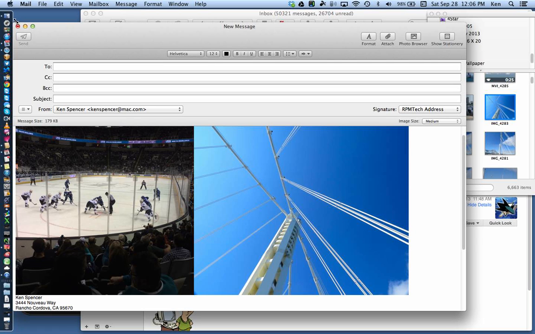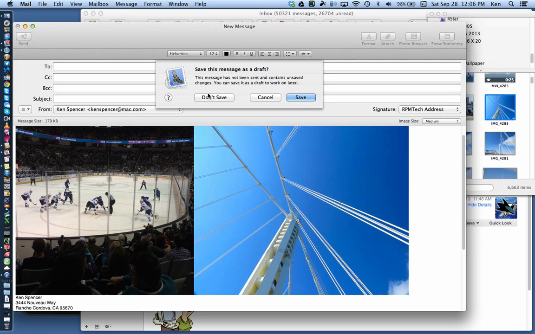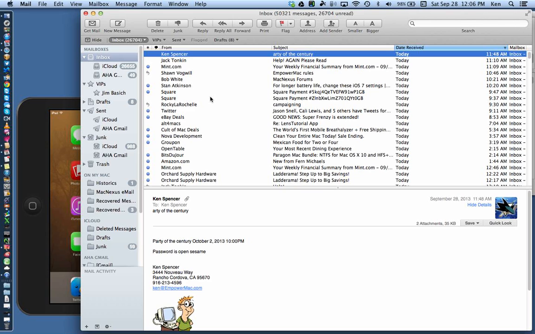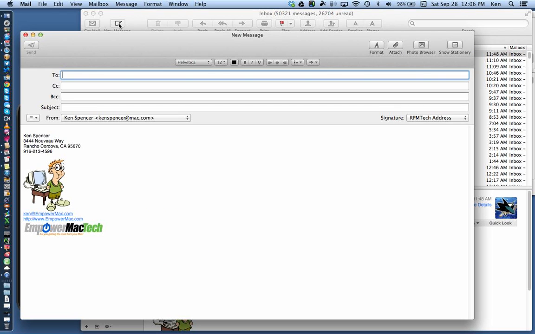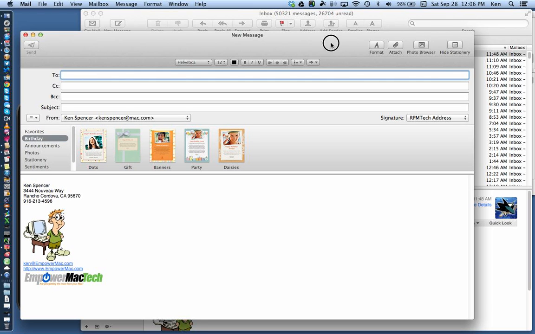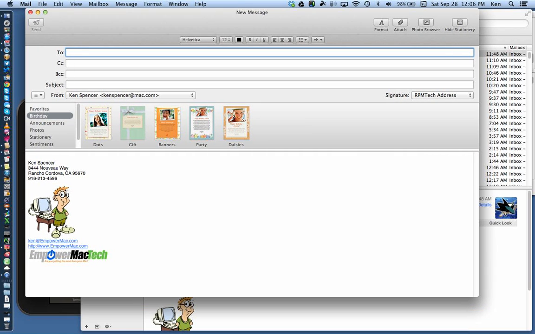Well, that's pretty cool, but it gets cooler. I'm going to create new message, and now I'm going to use show stationery. And show stationery brings up this window, and you have a few built-in ones.